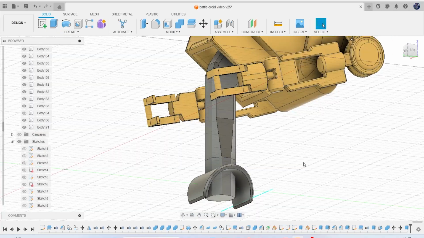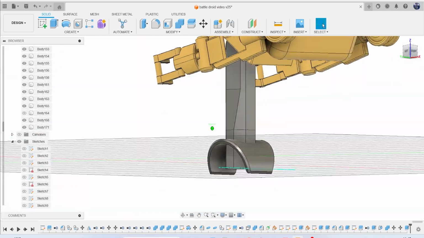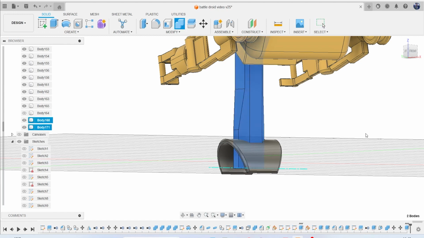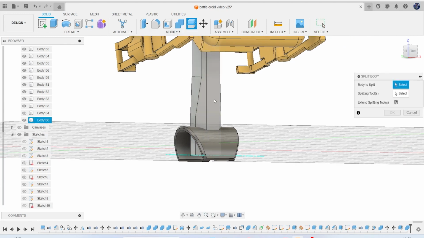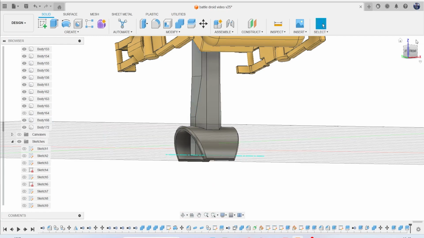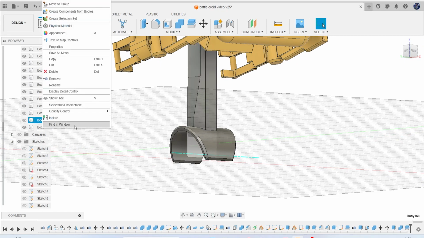New body. Sorry, the lorry again passed. Hopefully it's not making a massive noise on the mic. Let's combine the two together. Then let's split body. So that bit we don't want.